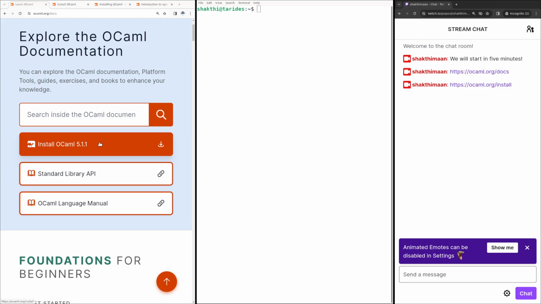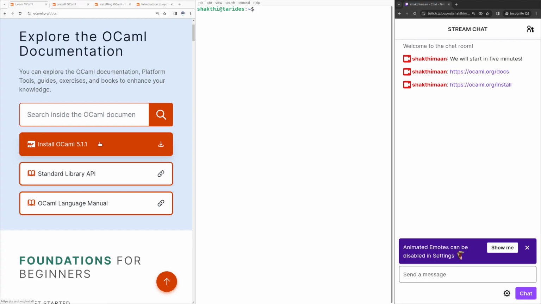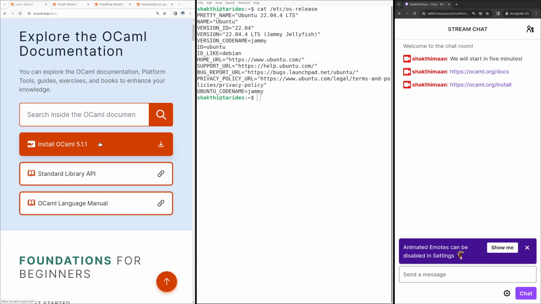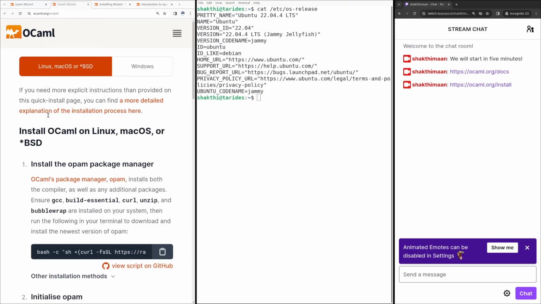Okay. So I am on this Ubuntu 22.04 LTS machine. So this is what I am currently using for the demo. And so we will be installing this using the documentation that I shared in the chat.